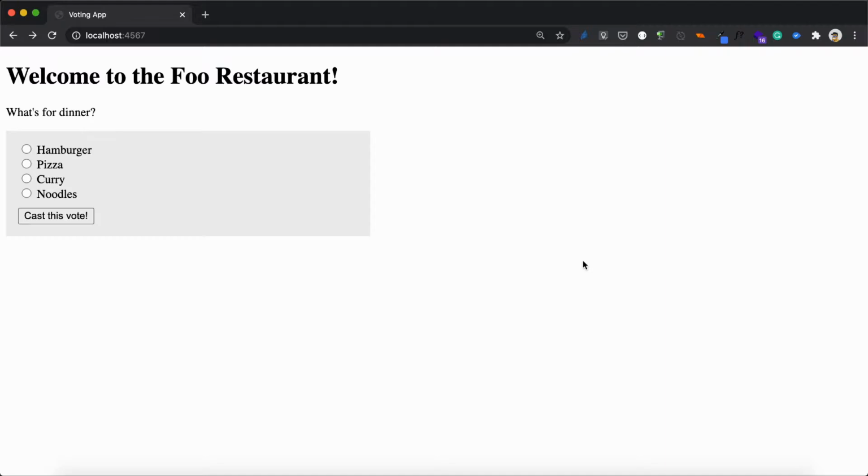In this video, I am going to give you the code walkthrough of the small voting app. You can see in my browser the URL localhost 4567. It means this app is running locally on my machine. So first of all, let's see the demo of the app.